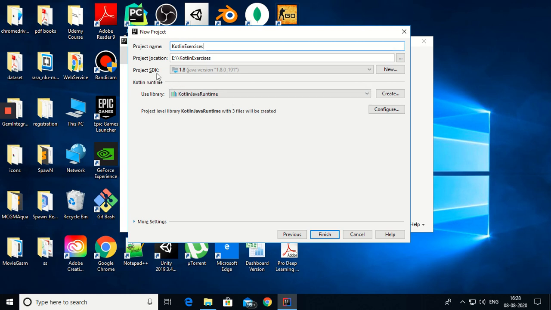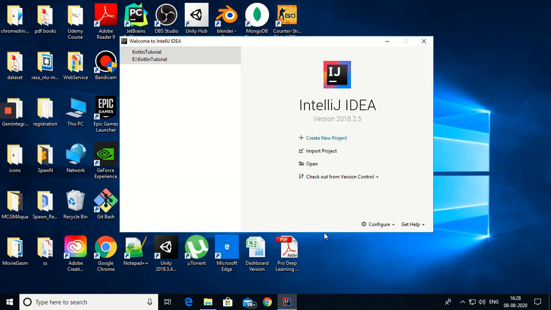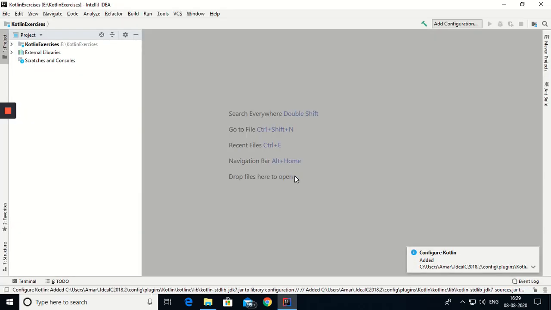Remember to note that you need to set up your project SDK to be JDK 1.8. If you don't have JDK 1.8 installed on your machine, I suggest you install it, which you will find on Google. Once you have JDK 1.8 and have selected this project SDK, you need to click on Finish. Once you click on Finish, you will have your first Kotlin project created, and this is the screen you will see here.